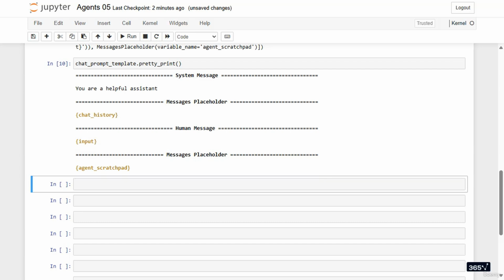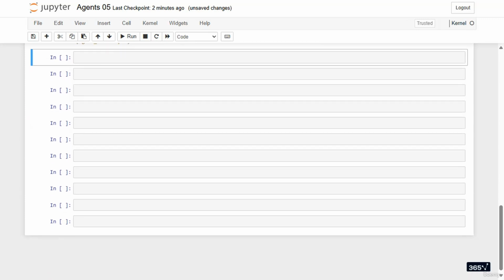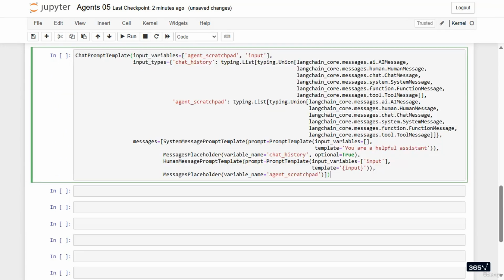But the definition of the template stores more information, so I've formatted it for better readability. Let's take a closer look. First, agent scratchpad and input are stored in a parameter named input variables. Next, we see an input types parameter, which allows us to specify the accepted data types for each variable: AI message, human message, and the rest. Finally comes the messages parameter, which, as we've seen in previous lessons, accepts a list of chat messages.